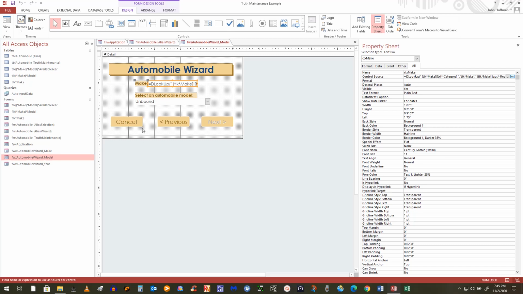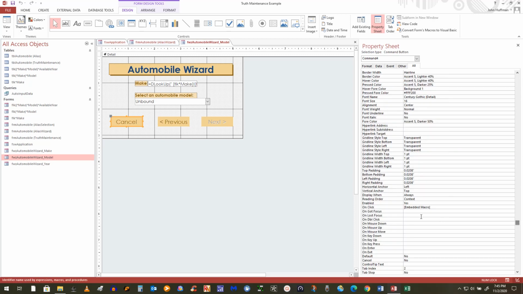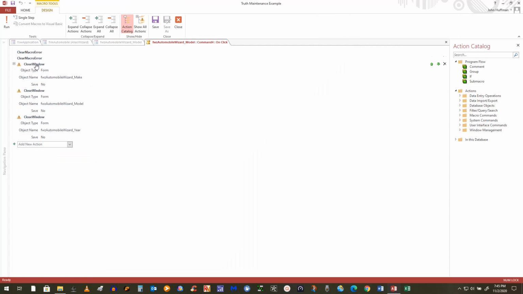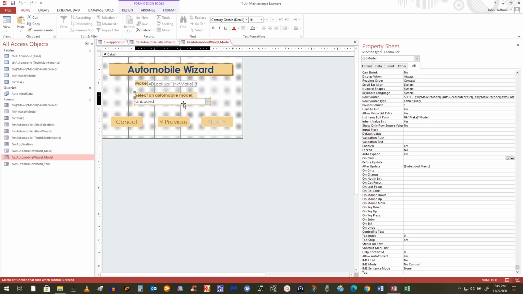So on this one, you've got to cancel, just like we did on the other one. And it's pretty much the same thing. If you go in here, what it's doing is it's clearing the macro errors because you get several of them, and it will basically close all the wizard forms. In other words, we're canceling out, we're just going back. All right. Let's go here and look at this.